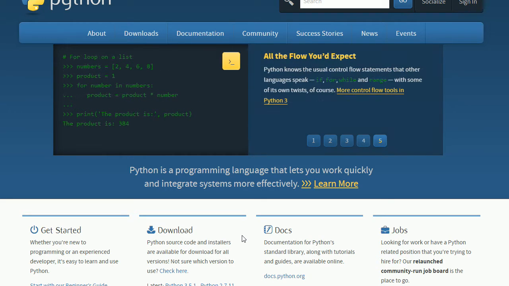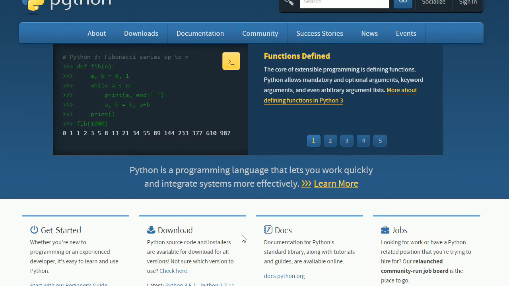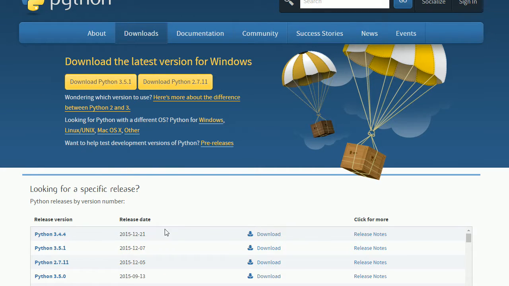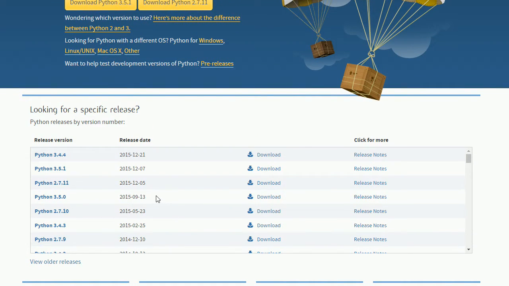So, we're going to start off with installing Python. First thing you're going to want to do is go to python.org, and you should come up with a website that looks something like this. Basically, you're going to go to the download page, and here's where you're going to pick your version. I'm currently using Python 3, and that's what we'll be learning in this, but if you want to download Python 2, then you can go ahead and do that.